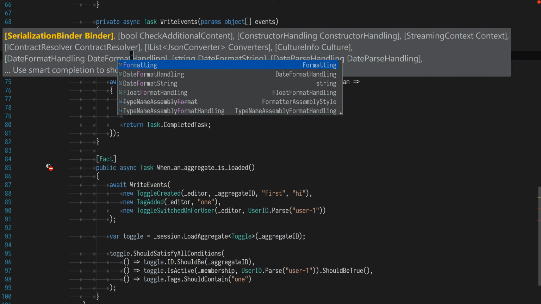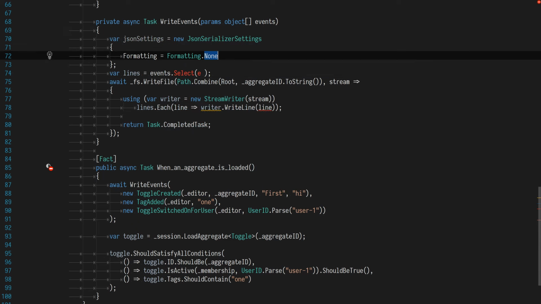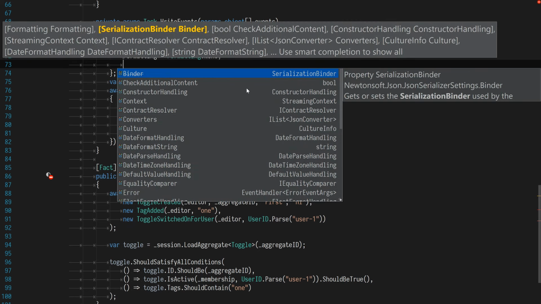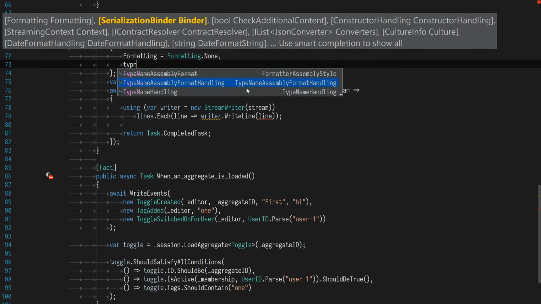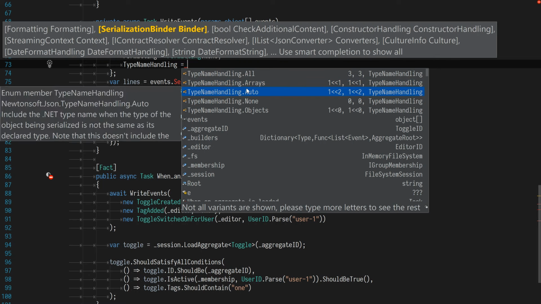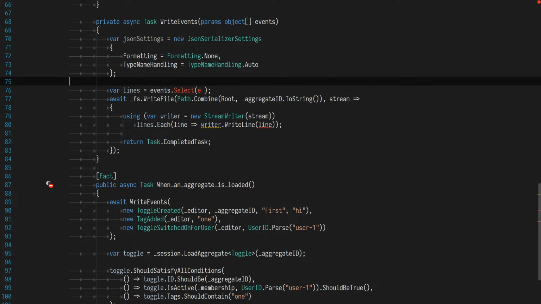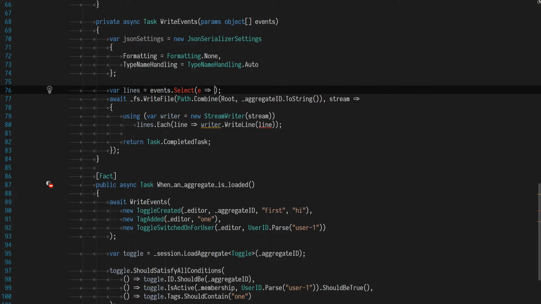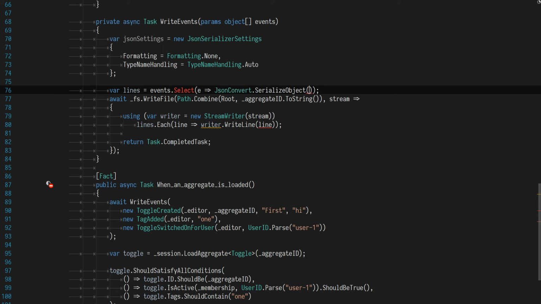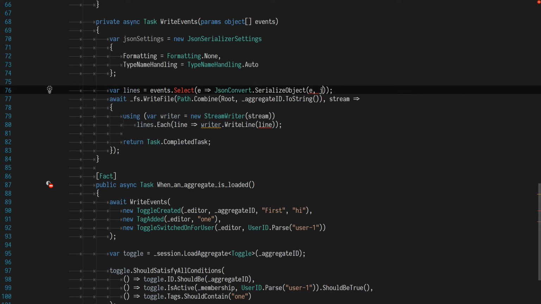The first thing we want to do is make sure our formatting is none. So we want a single line of JSON, not multiple lines. And we want type name handling set to auto, I think is what we want. I can't remember what it is by default. So given an event, we now want to do JSON convert serialize object e, JSON settings.